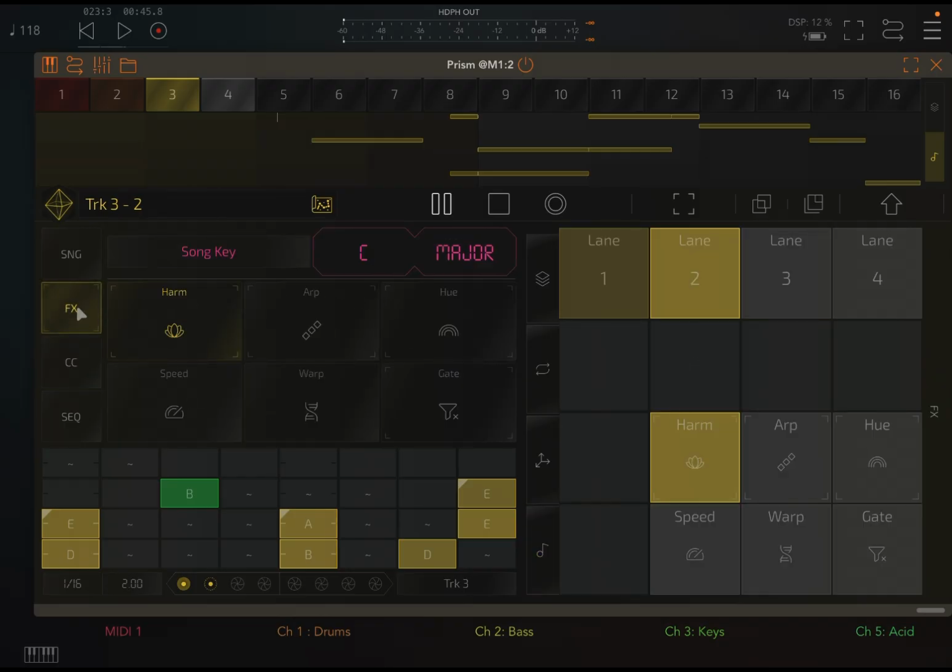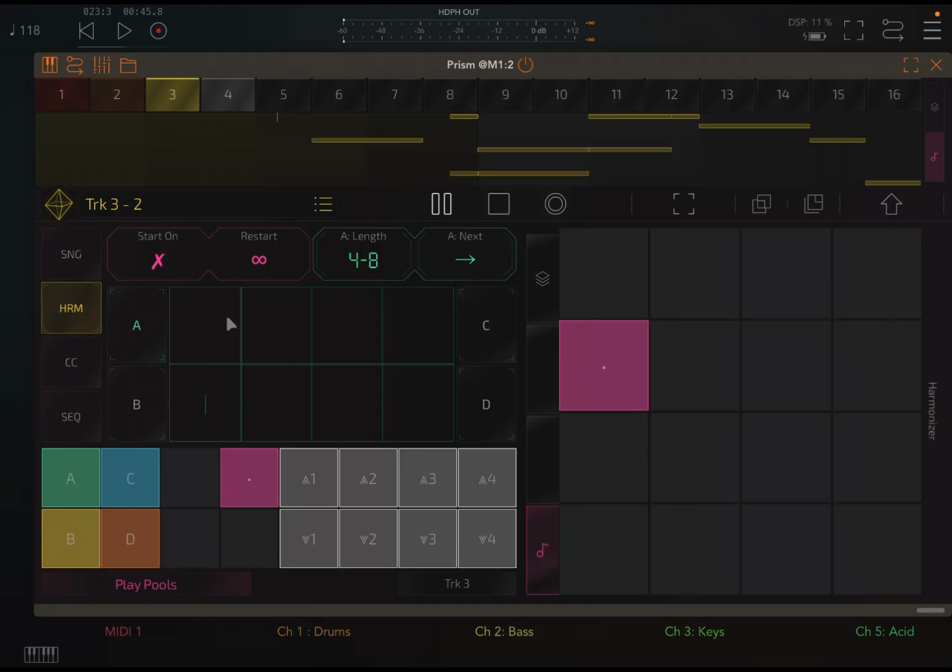Now, this again, just like on the right panel here, everything that you do is going to have probably multiple levels below it. This is no exception. In this case, these FX encompass several different features, each with features below them, right? So what I've got right now is harmony selected. If I select harm, that's going to take me into the harmony page. And again, you can see on the left that FX changed to HRM for harmony.